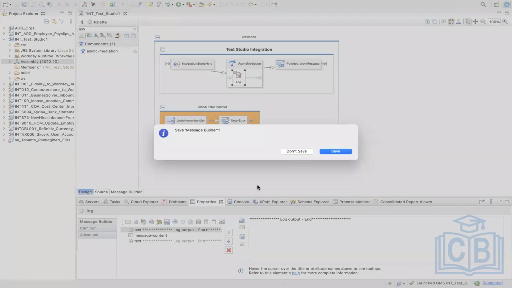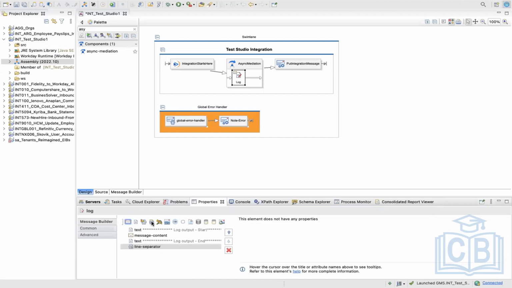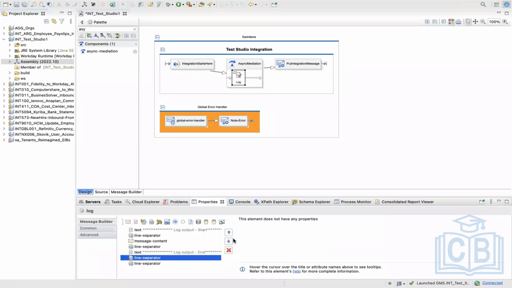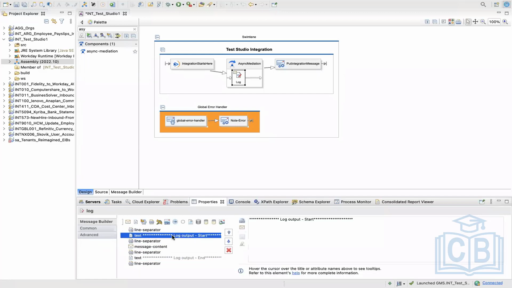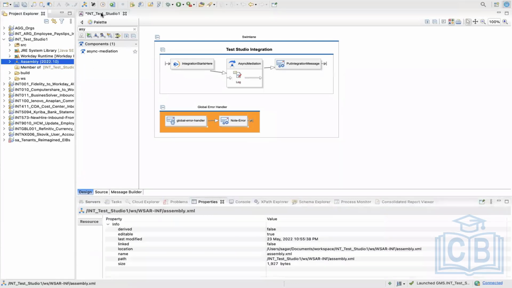Yep. I can put a line separator as well, so that it will not be in a single line. It will come up in a separate line. Okay. Right. So I have a line separator and this, and then this, and that. Okay. I'm saving it, and let me deploy it.